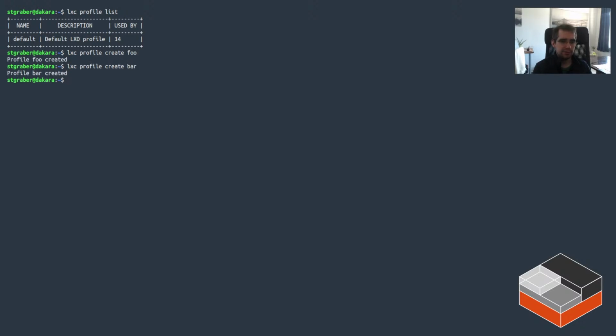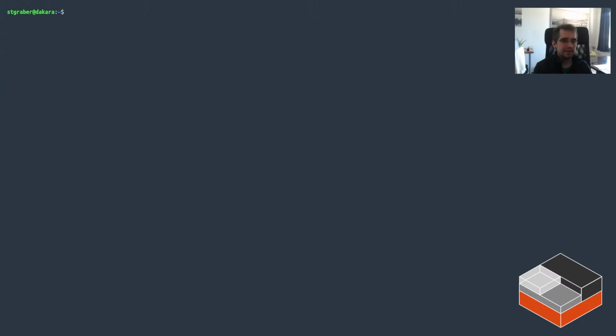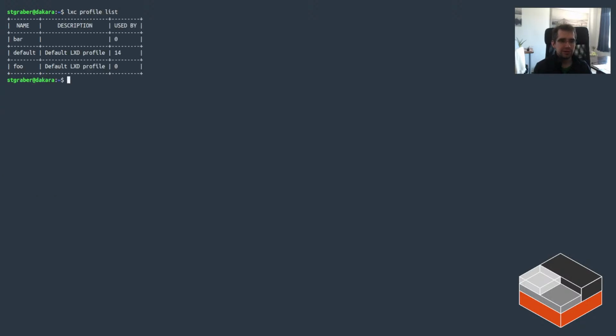So let's create 2 profiles, foo and bar. And let's make foo effectively a copy of default. So I'm just gonna do it like that. Oops, that's a bit dumb. I meant to do that. There we go. So now foo is a functional profile. And we can just check that nothing's currently using them. And now let's copy an image.